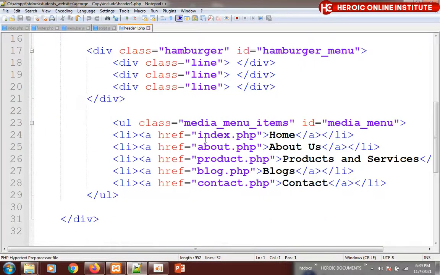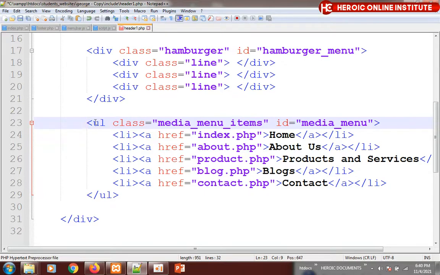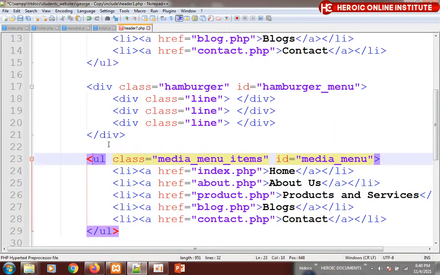Let me check if there are errors here. There's one thing I want you to observe here. Always try to organize your code and your tags. Like this UL started from this line, it will end at the same line. Do you get that? So that's how it's supposed to be. So it will be easier for you to work with.